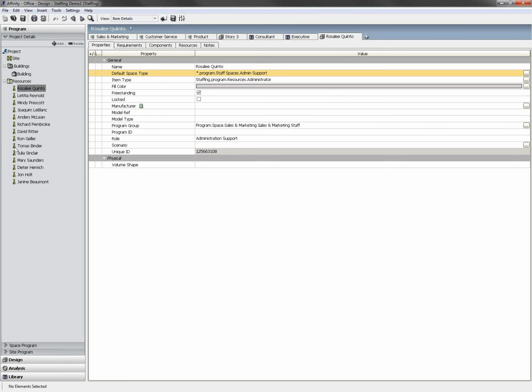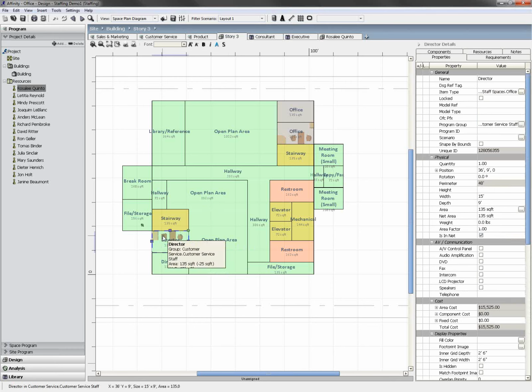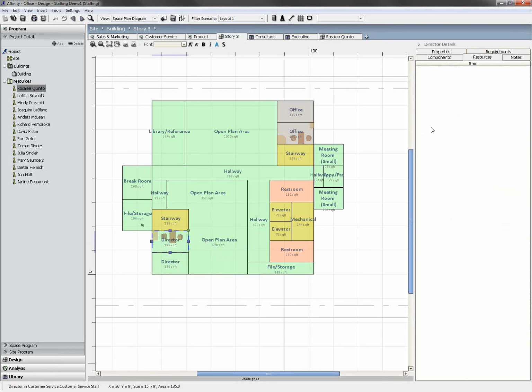So the benefit of having this set up as named people is, when I go into my floor plan, if I actually want to drag those people out and assign them to the room, much the way that you would assign a piece of furniture, I can do this directly in design. So let me show you this director here. When I click on director and go to this resources tab, it's currently empty. I don't have anybody assigned into that resource tab. If I want to, I can drag out Anders McLean, who is set up to be the director. So I'm going to drag him out and place him into that particular office.